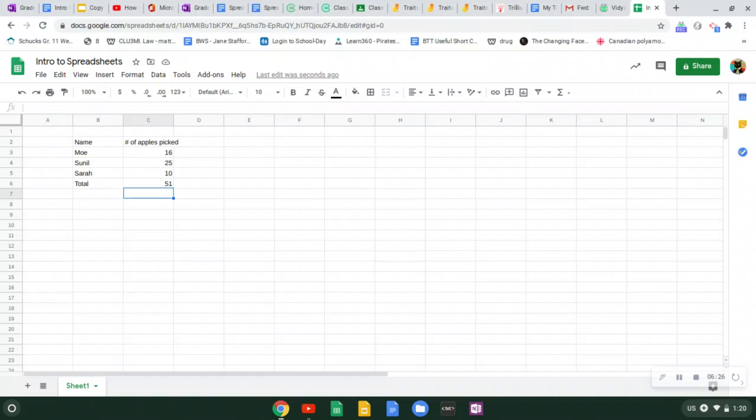But there's one thing that spreadsheets do, especially when you use a formula like this: once you've entered the formula, you never have to do it again, even if you change the numbers. Because you could have written equals 16 plus 25 plus 10, and you would have got 51 again. So why do you put in the formula? Why do you put in equals C3 plus C4 plus C5? Well, you put in the formula in case you make a mistake or information changes.